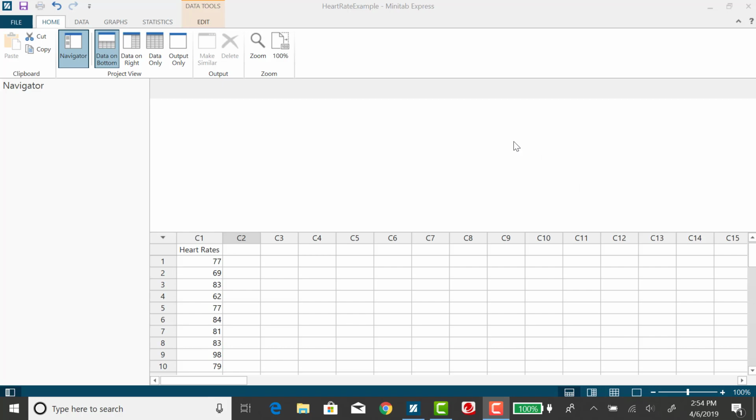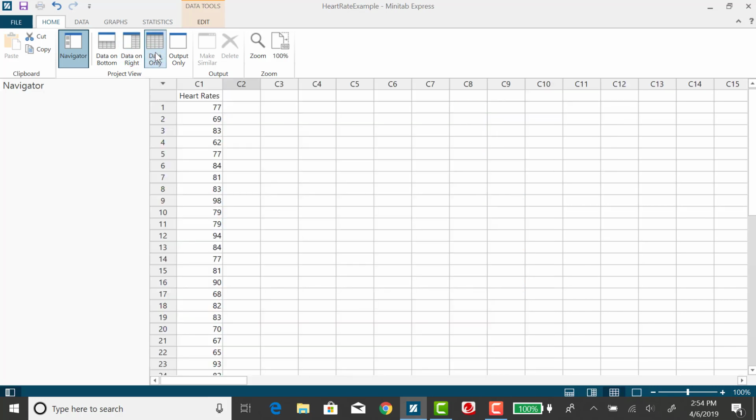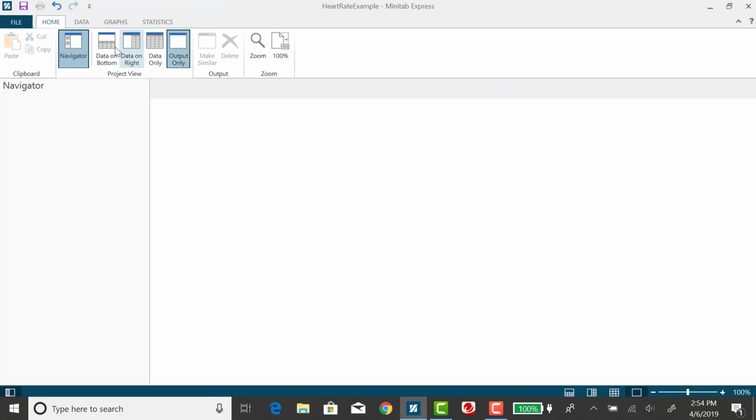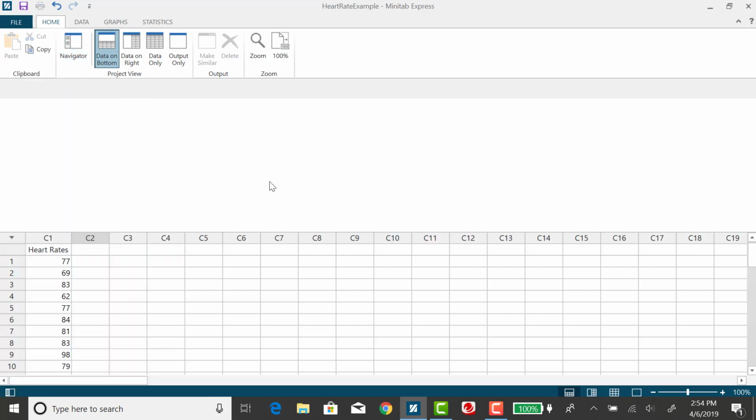So when you have a data set that you put in Minitab or need to put in Minitab, you can have the data on the bottom on the right side of your screen, just the data only, or just the output. I prefer to have my data on the bottom, and I like to get rid of this navigator pane while I'm working.